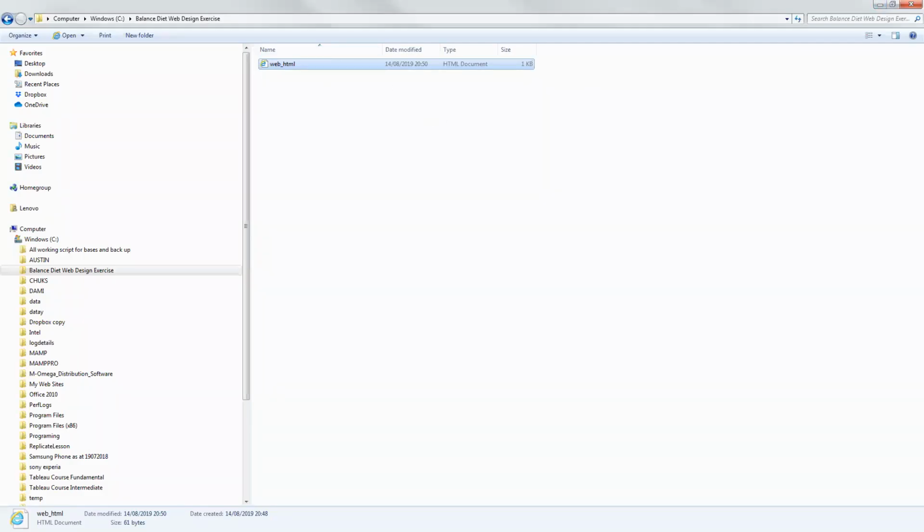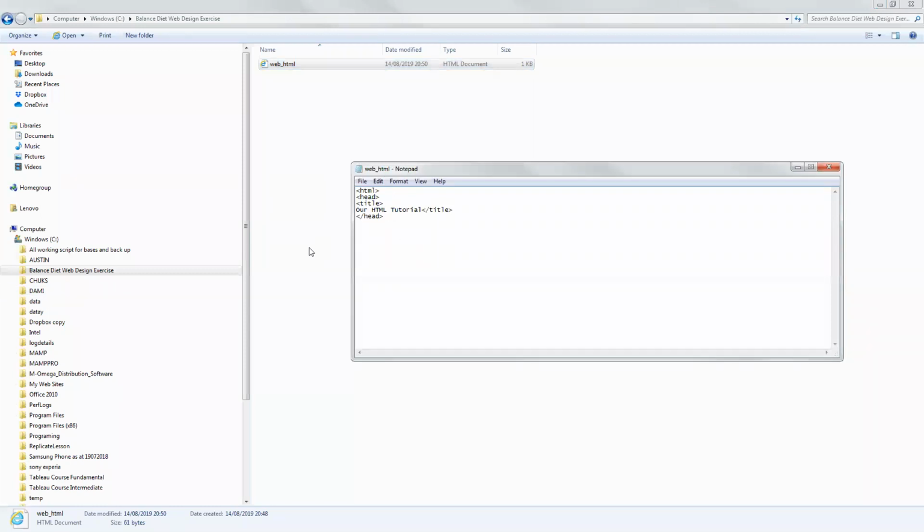Now see what happened. It has opened. Do you know why it is this way? Did you see the title here? Our HTML tutorial. That is the heading. What happened is, because this is the head, we have not started putting the body yet, okay? Now, because we want to continue on this level, that's why I'm doing it this way.